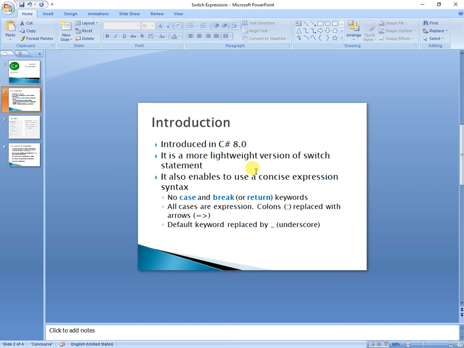The switch expression was first introduced in C# 8. It is a more lightweight version of the switch statement. It is similar to the switch statement. In fact, they have the same functionality, but it is a more concise way of writing a switch statement. In the switch expression, you no longer have to specify the case, break, or return keywords. Secondly, the case and the colon that were used initially in the switch statement are replaced by arrows. The default keyword has been replaced by an underscore.